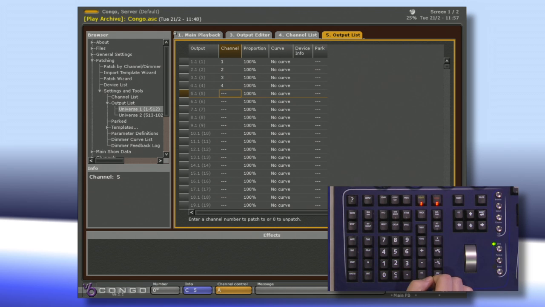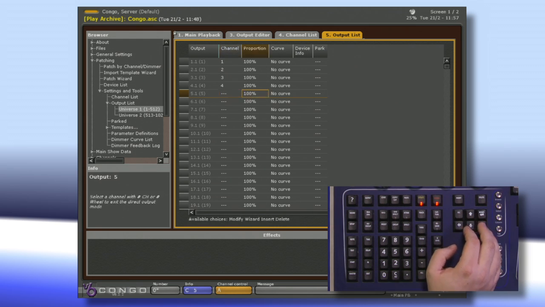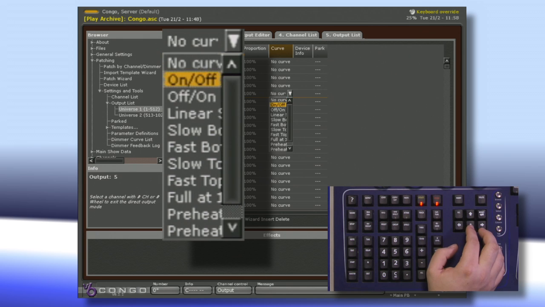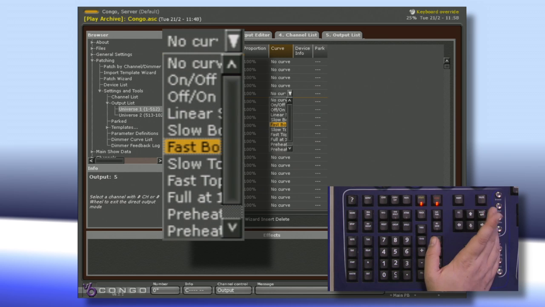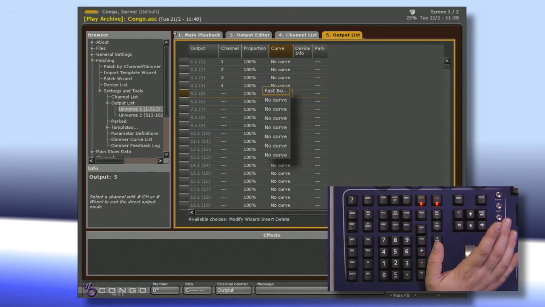While we're in this view, we can also specify a proportion for the dimmer, or we can set a particular curve by arrowing to that field, hitting modify, and then arrowing up and down to select the particular one we want, and hitting modify again.